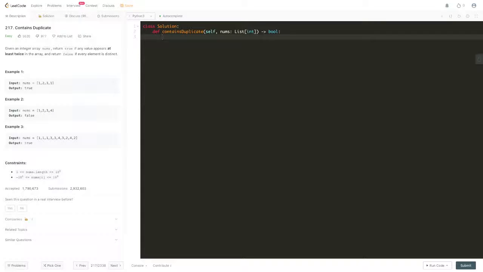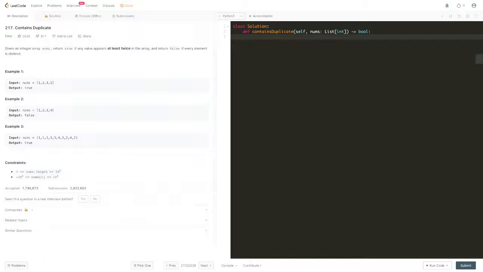Okay, so the problem says given an integer array nums, return true if any value appears at least twice in the array and return false if every element is distinct. So we need to find out if any number in the input list appears more than once, and if it does, we return true. Otherwise, we return false.